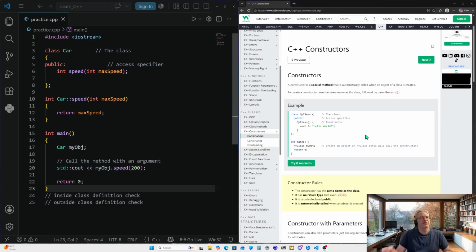A constructor is a special method that is automatically called when an object of a class is created. To create a constructor, use the same name as the class followed by parentheses. If you were paying attention in the last video, when I was creating methods outside the class, I was missing the class name. That way the compiler would know the function belonged inside the class, but we were declaring it inside the class and giving it a definition outside the class.